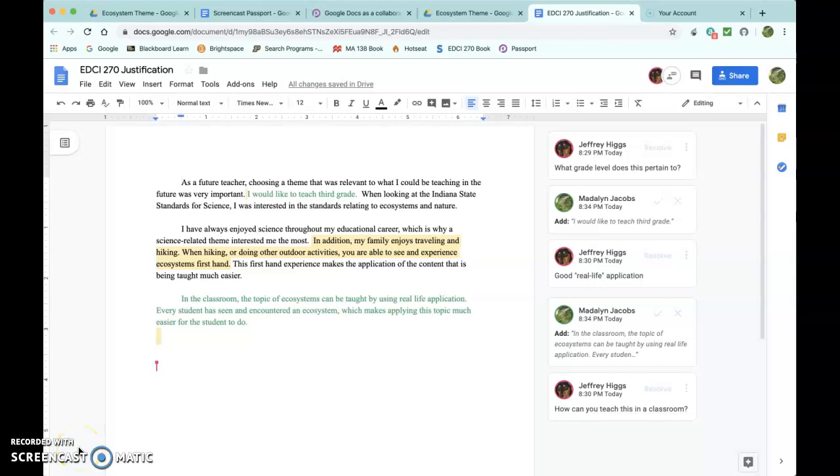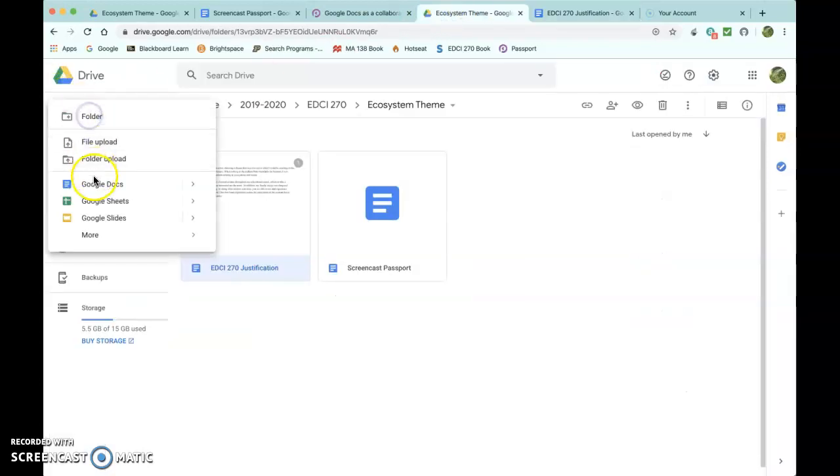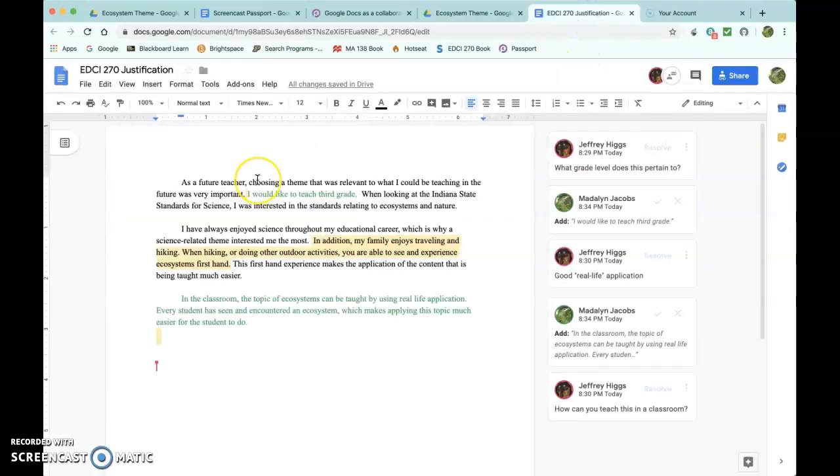Hello, so this is my assignment for my justification as to why I chose my theme. So first what I did is I just created a Google Doc by going to New and then Google Doc. And then I just typed it in editing mode right here.